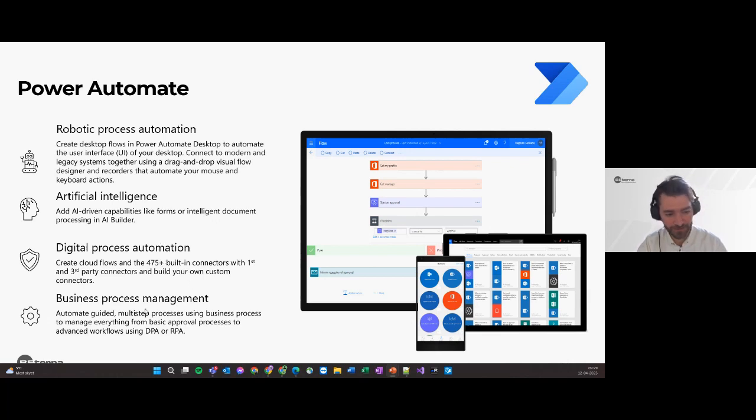And last but not least, Power Automate can also be used for business process management, to actually document business processes and have the automation based on these business processes. For instance, that could be used for automated testing, where you build up a business process management library.